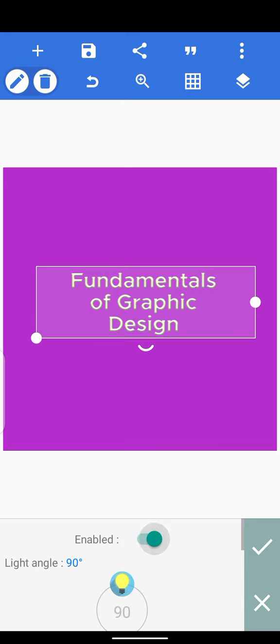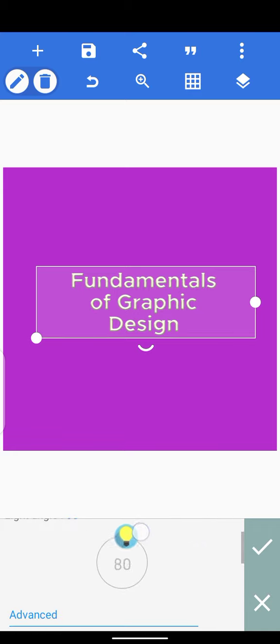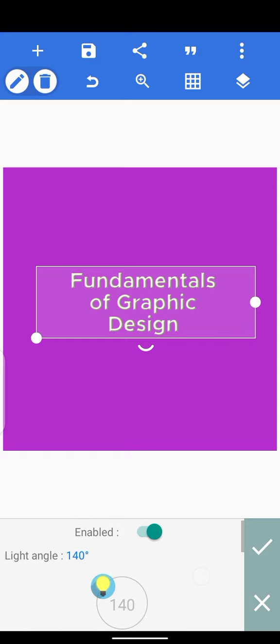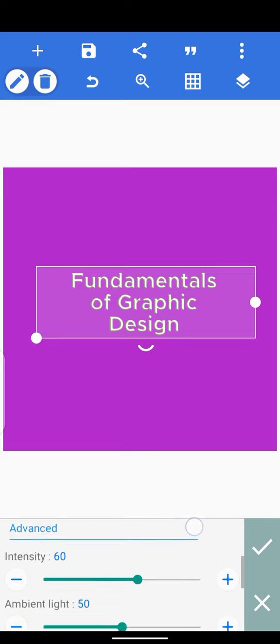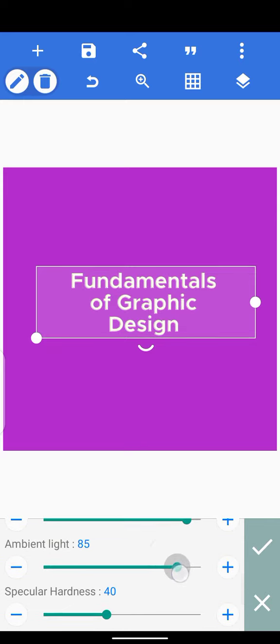Then emboss. This is just emboss, like to emboss the text. Let's see. This is to control the lighting, intensity, ambient light, then the hardness.